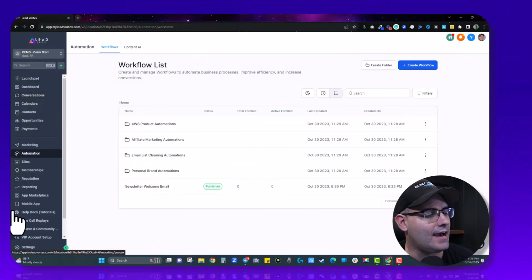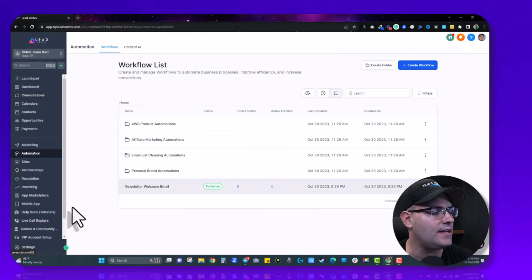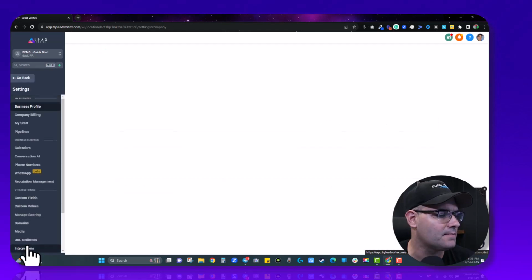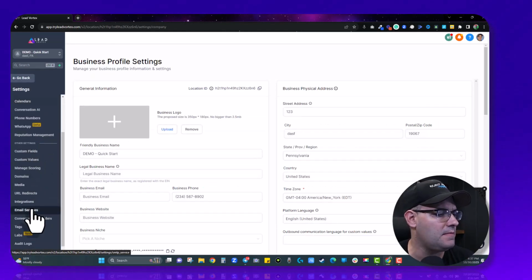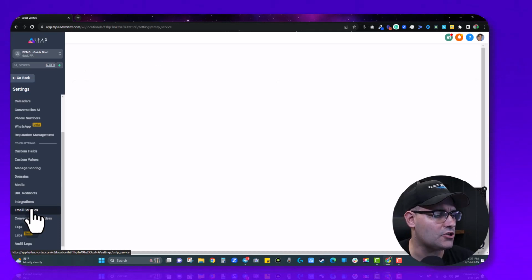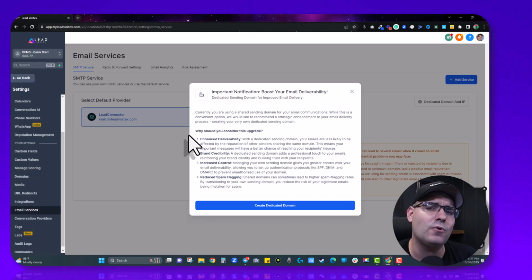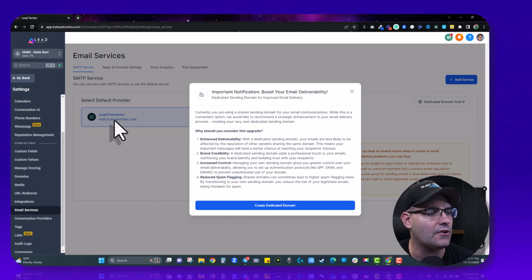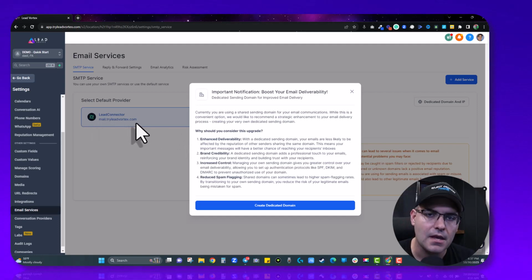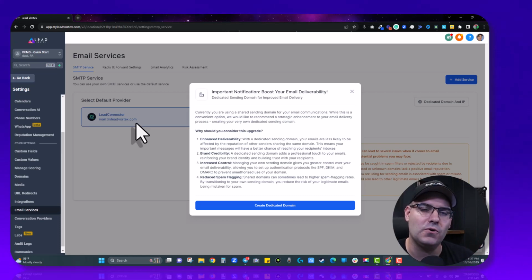All right, so we're backed out of here, and to set up the email settings, we're going to go down here in the bottom left, go into settings, and then we're going to come into email services. Click email services. And you're going to see right here, there's going to be this pop-up for a dedicated domain. Now, Lead Vortex gives you a shared domain. You'll see it kind of here in the back, mail.tryleadvortex.com. You can send and receive emails out of the box, but it is better if you set up your own dedicated domain. And if you remember from the domain video, we've got magic working in the back, and it's very, very easy. So I recommend that you go ahead and hit Create Dedicated Domain.